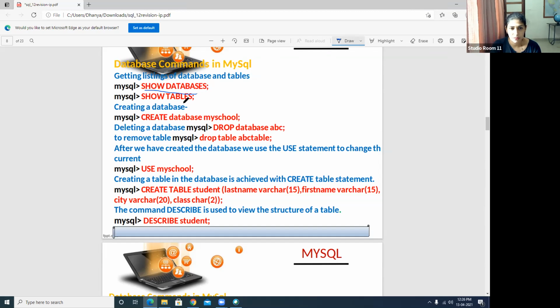Show databases. Explanation you write by yourself. Show tables. And one particular common thing you can see, that is semicolon. Semicolon is required in all the cases. Each and every query in MySQL should terminate with a semicolon. Since it's just revision of last year's topic, directly the example is given. No general format is given. This you have already studied.